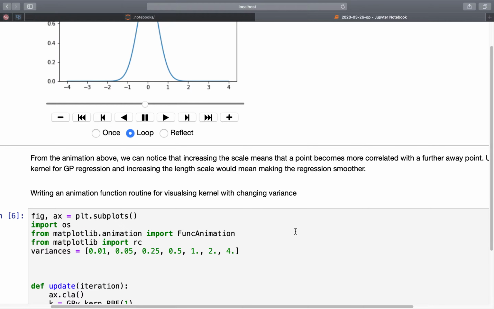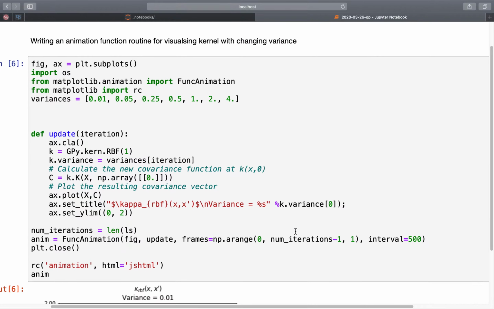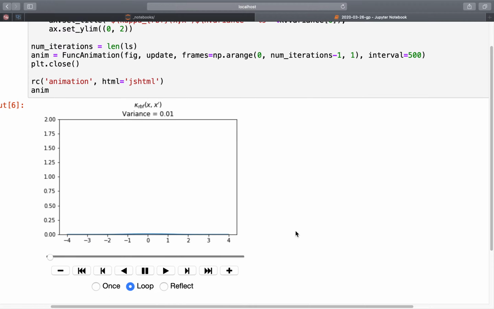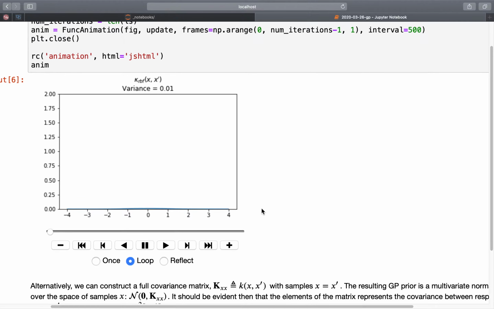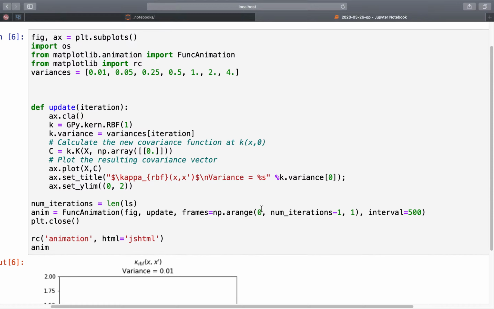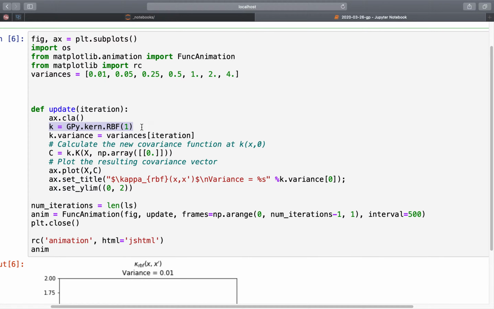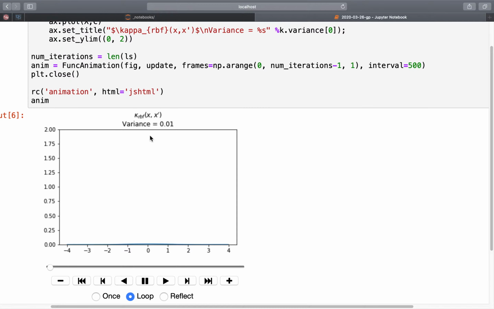The other parameter was the variance. So let's try and see what plotting and changing variance would look like. So in the first case, I've kept the length scale to be 1. So I've just initialized the kernel. I'm just varying the variance of this kernel function, and I'm varying it in the range 0.01, 0.1 to 4. And what I'm showing is, in the first case, the variance is very, very small. So you can hardly see any variance.